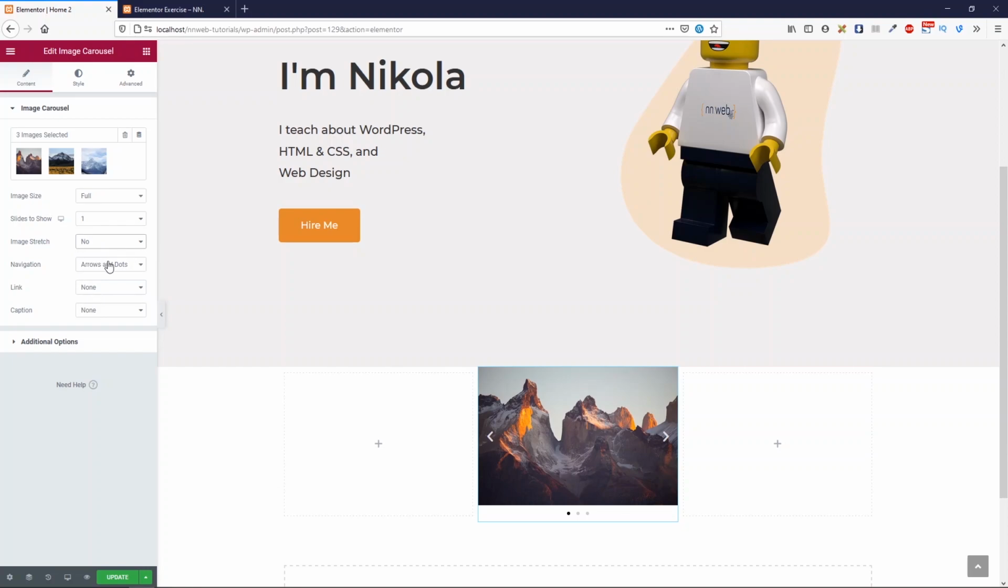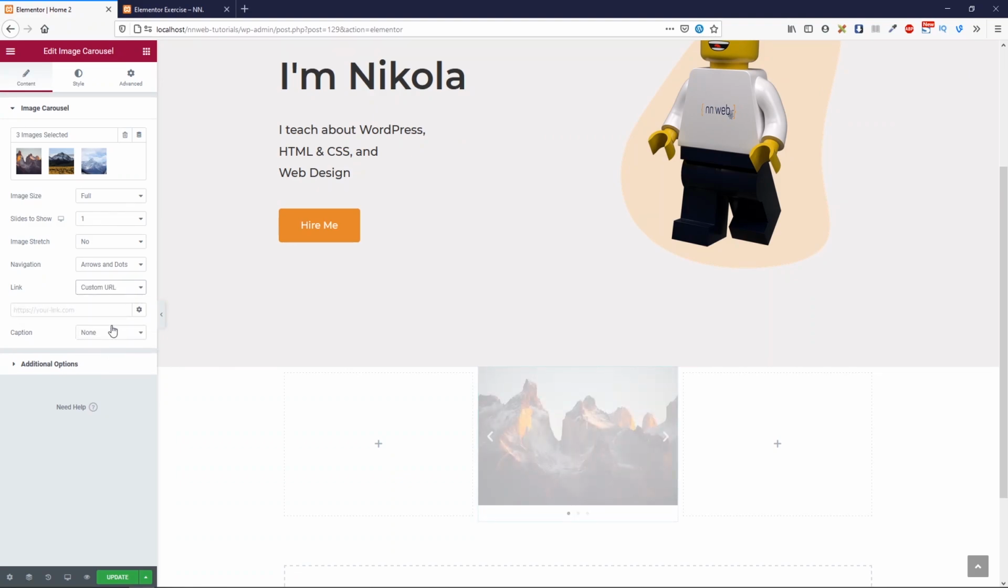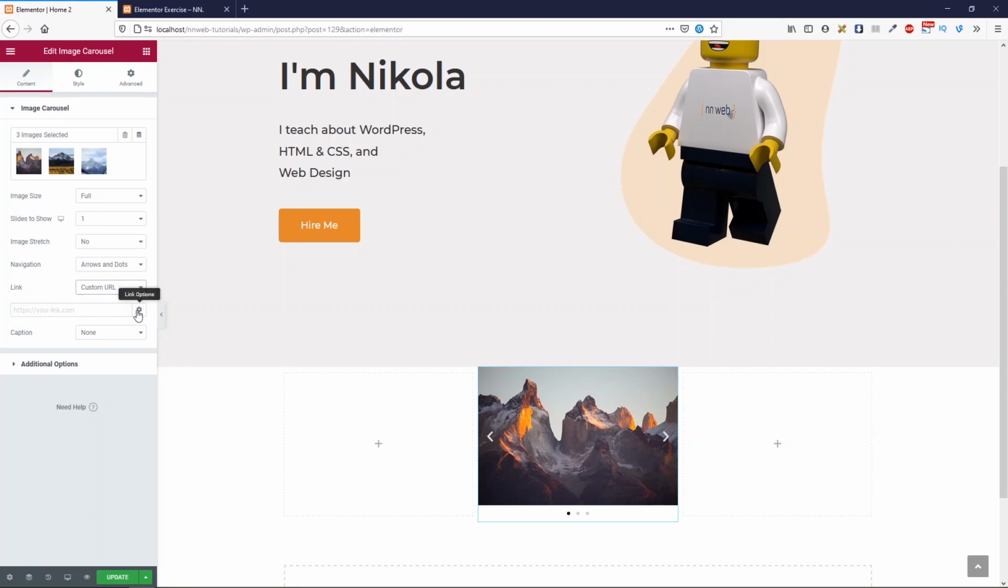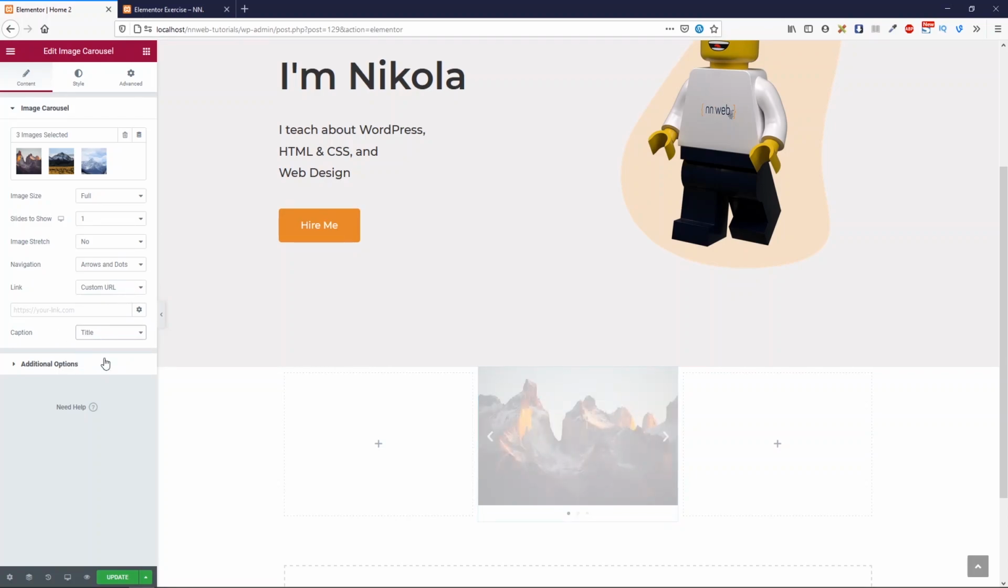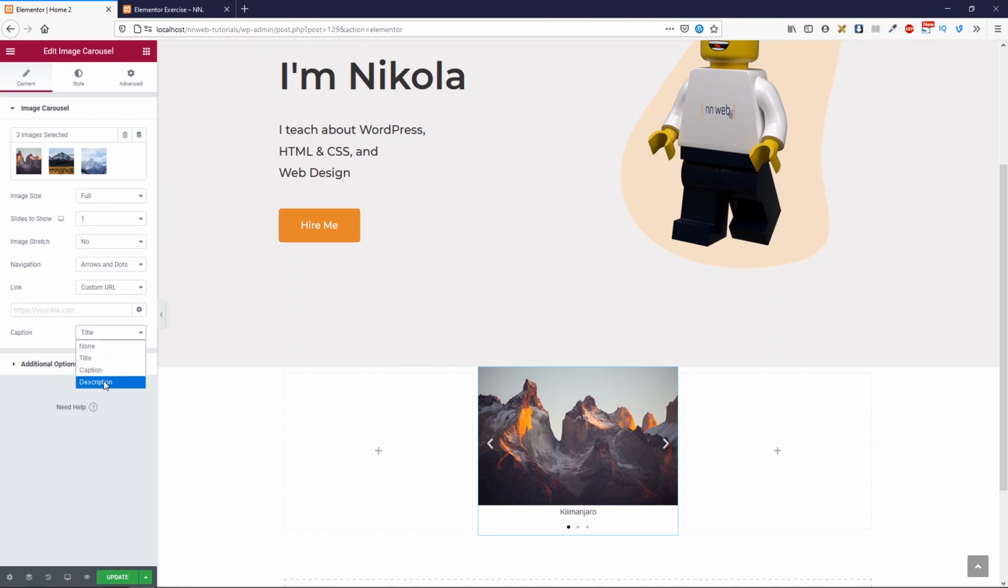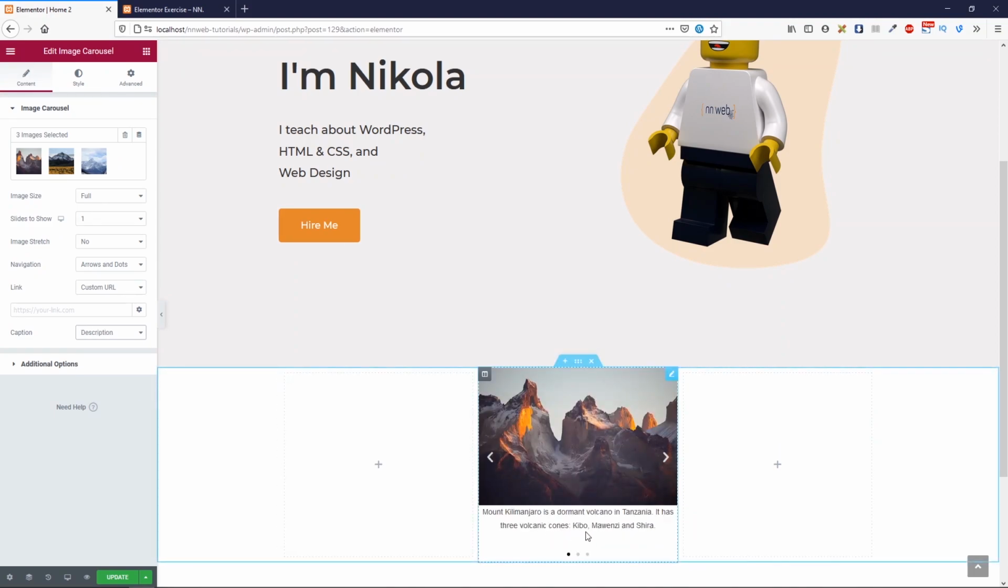Also you can include the navigation: arrows and dots, arrows only, dots only, and none. In the link field you can choose the media file or custom URL. After you add this link, don't forget to check open in new window because your visitor will go away from your website. Okay, here you can also choose the caption or title or description, just like here.